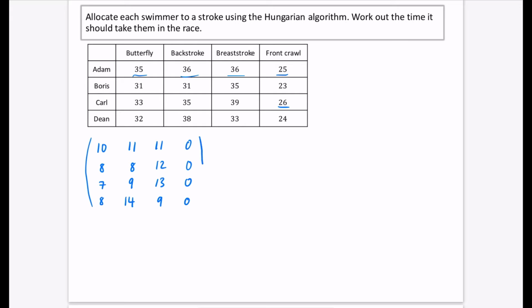So this is our first matrix that we've got here. In the mark schemes for AS, they always have them with the letters, but in A2, they just have them as matrices. So it's perfectly okay for us to do this as a matrix like this. That was us reducing the rows.